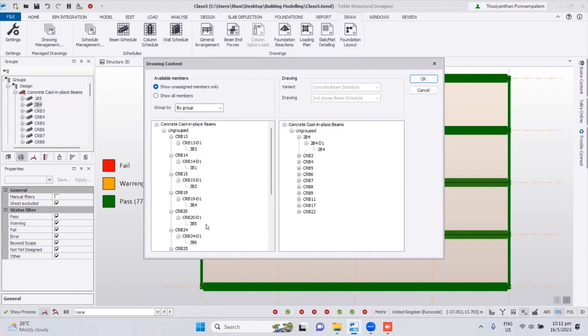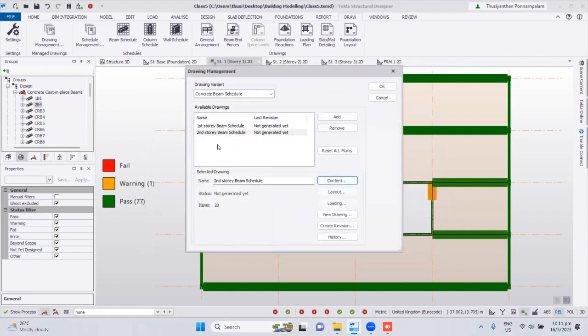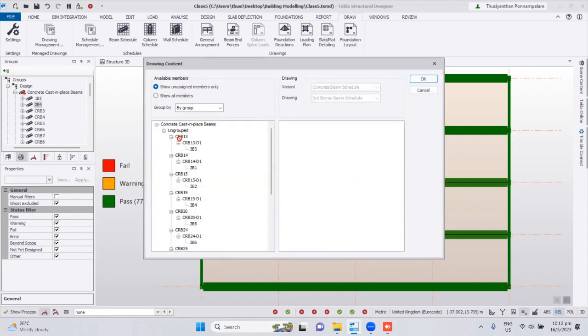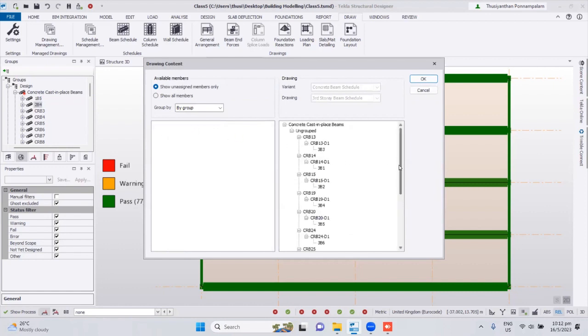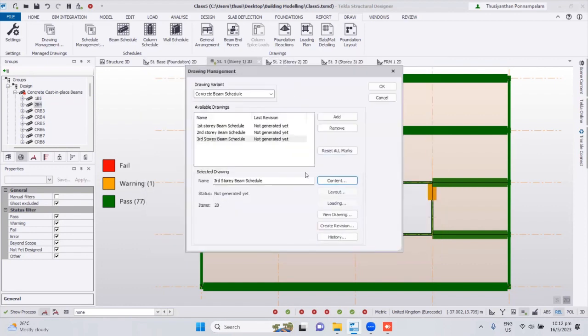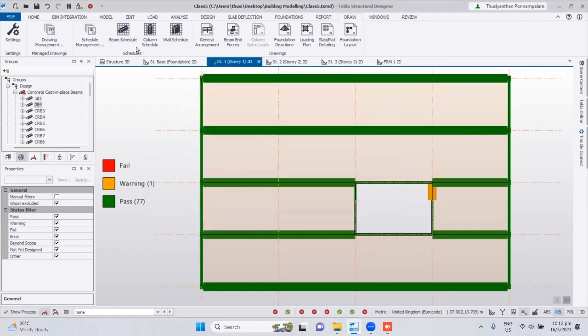Let me see if all are selected or not. I think all are selected. So now we are going to produce the second story. I will also add the third story. Then we can produce all the beam schedules. So select all, basically all the other stories. Now go to beam schedule, so we can see all the beam schedules.